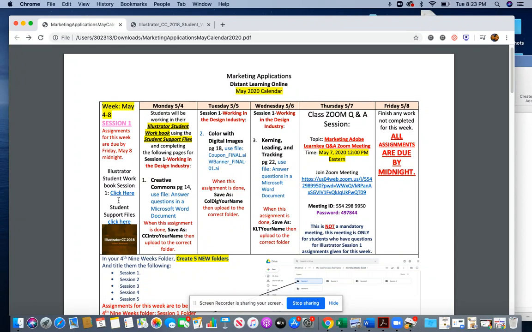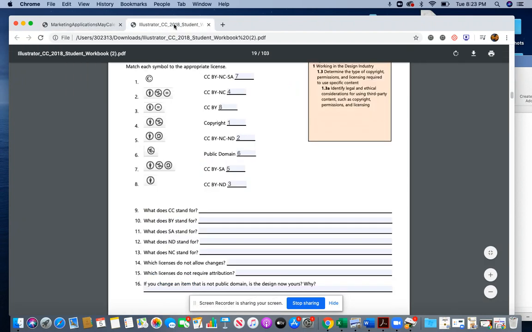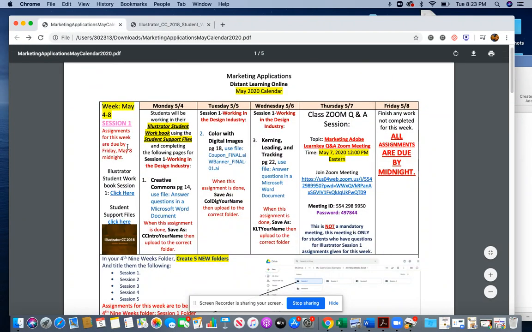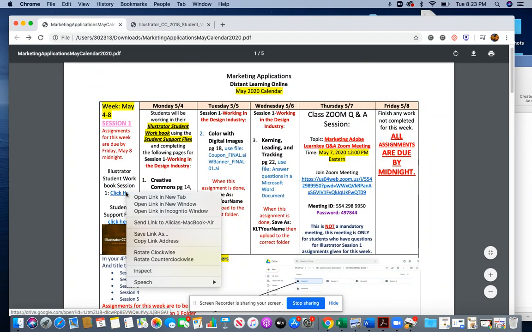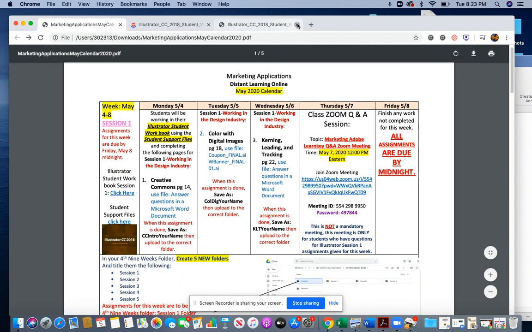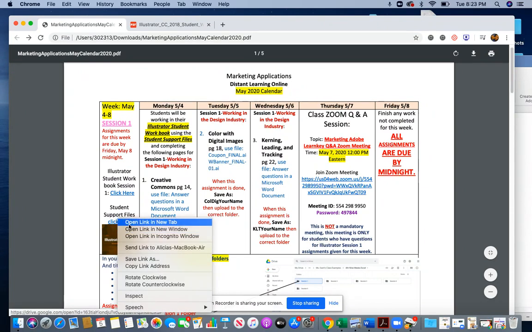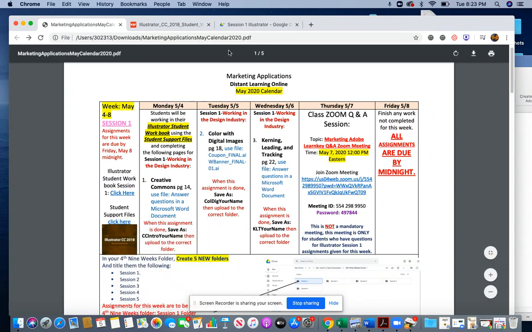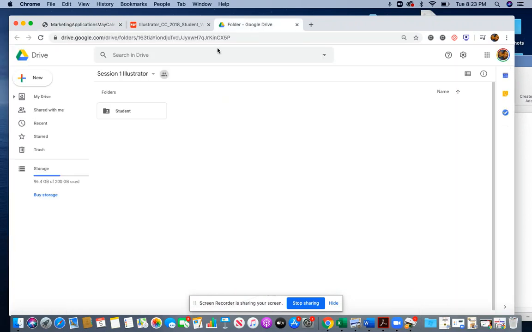Well, the first thing you're going to want to do is click on your document. Click where it says click here to access the student workbook. If you wanted to open up in a separate tab like I have here, then you would just simply right click on it and press open link in a tab. And then for the support files, again, you'll just right click and press open link in a new tab so that your files pop up.